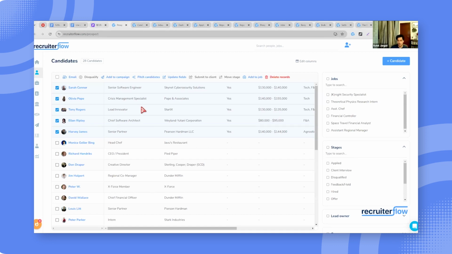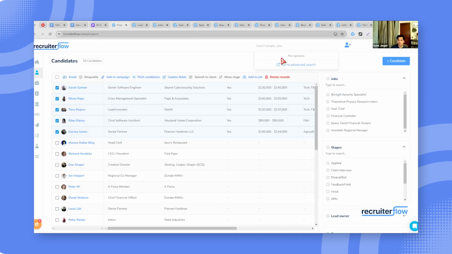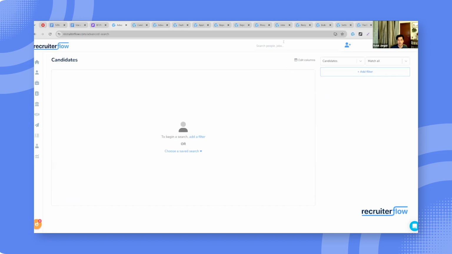Moving on to the next one, we've got another feature where you can search for candidates using a Boolean search string, right? Now, how do you go about this? We have the conventional search ability by going on to advanced search. You can click on add filter and you will see that these new filters have been added recently, right? So I'm going to pick up Boolean search here and I'm going to put in a Boolean string query, right?